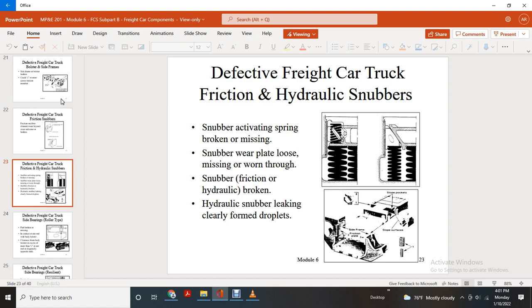Show the snubber activating spring broken, missing, snubber wear plate loose, missing, worn through, snubber friction or hydraulic broken, and then it shows the hydraulic snubber leaking, clearly formed droplets. And it shows the slope pockets and slope surfaces of the side friction plate.